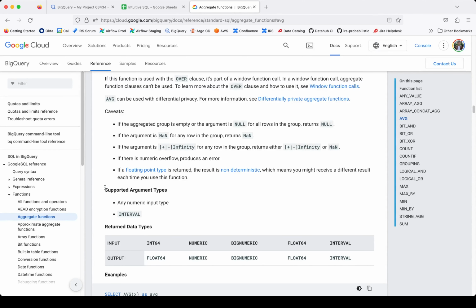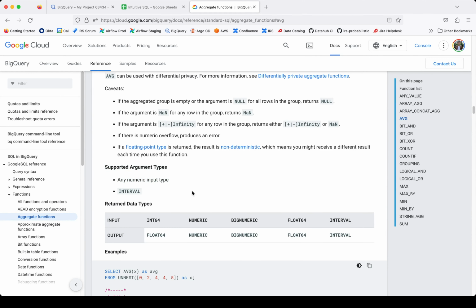And here is perhaps the most important section, which is supported argument types. This tells you what type of columns you can use this aggregation function on. So you can see that you can use average on any numeric input type, right? Any column that contains some kind of number, and also on interval. An interval, we haven't examined it in detail, but this is actually a data type that specifies a certain span of time. So interval could express something like 2 hours or 4 days or 3 months. It is a quantity of time.